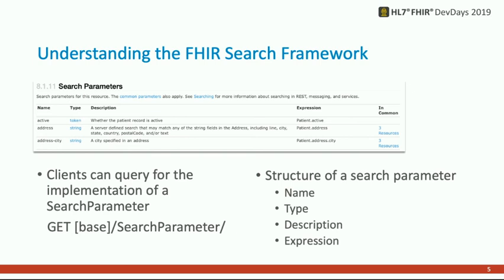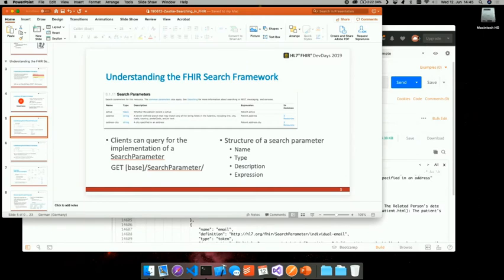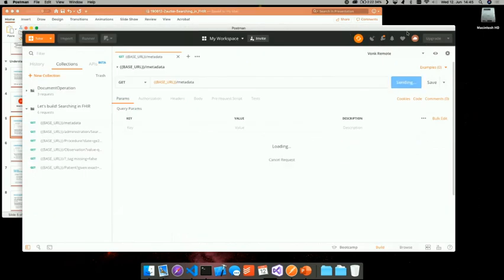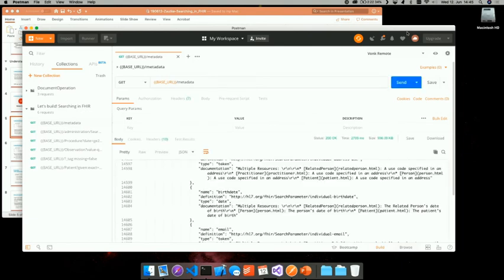Now, how do you know what search parameters you could use? In that case, if we quickly switch over to Postman, every FHIR server is required to provide the search parameters that it supports in the capability statement.